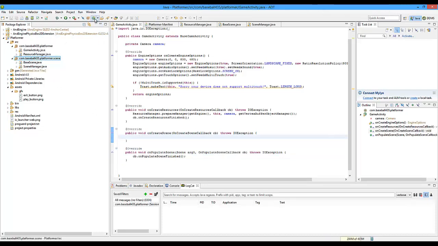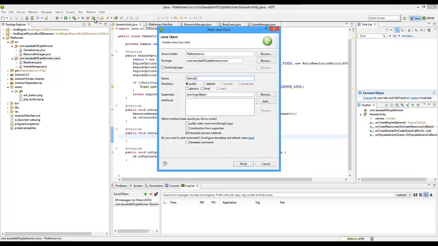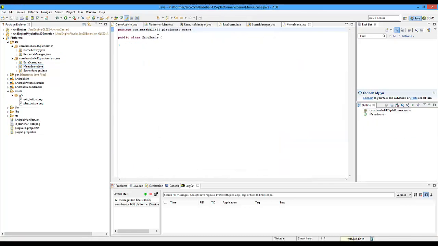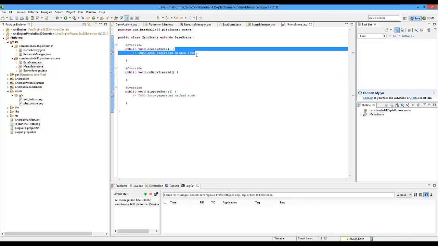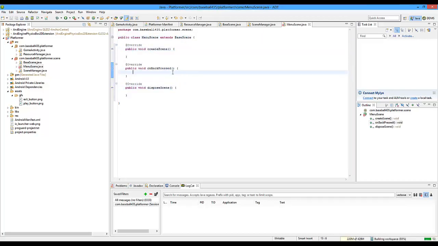So the first thing we're going to do is create a new class in the scene package. So type in menu scene, and we're just going to make it extend the base scene class. And implement the methods by just putting your mouse over it like that. Alright, so now we're here. So the create screen, on deck pressed, and the dispose scene.